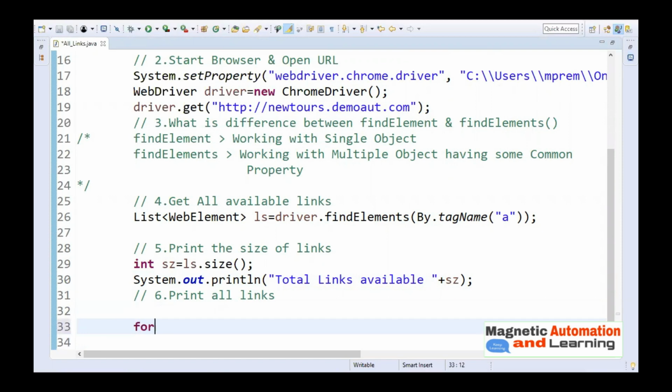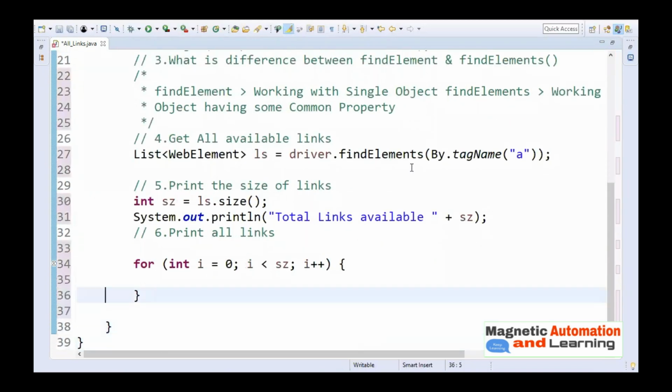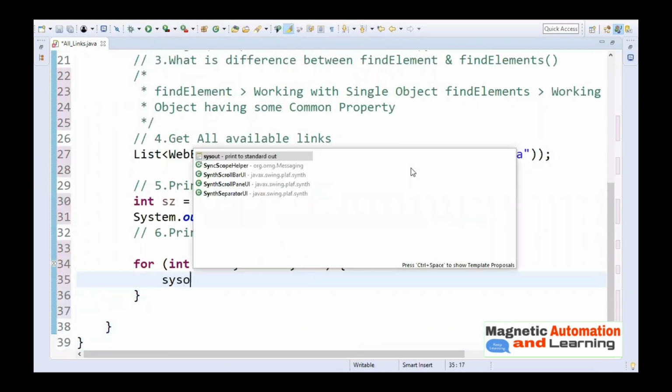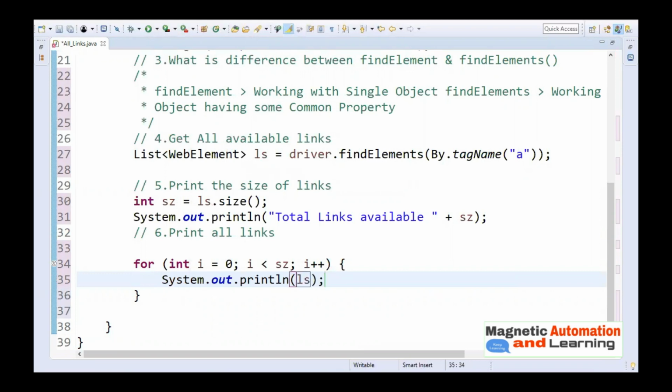How to do that? I will use a for loop: int i equals 0. Since indexing in both array and list starts with 0, I will have int i equals 0, i less than sz, and i plus plus. I will have the SYSO statement here, from the list ls.get(i). First time i's value will be 0, next time 1, 2, 3 respectively.